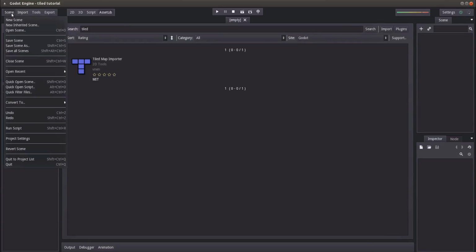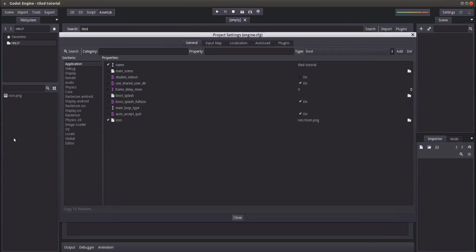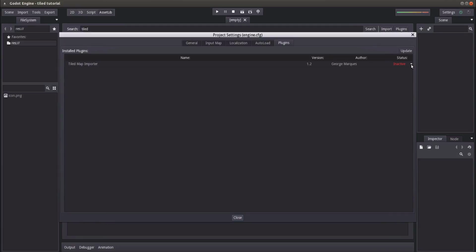Now you're going to want to go up to Scene, Project Settings, and then Plugins. You want to make sure to do this and flip the switch to active, or it won't work at all.